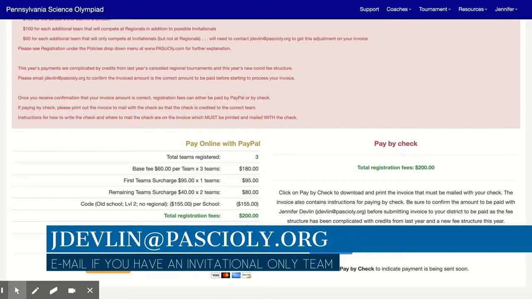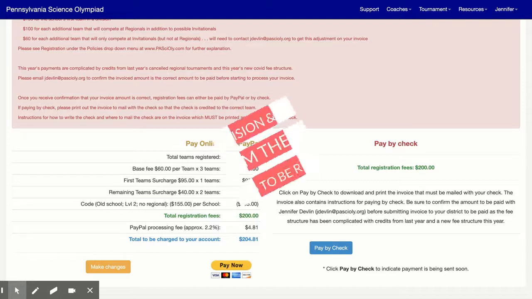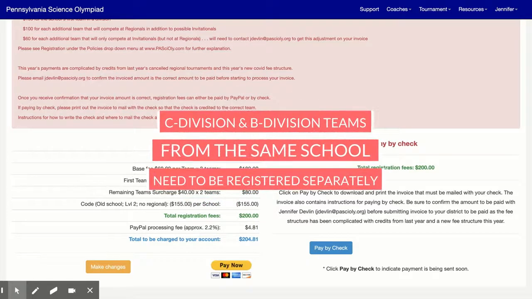Okay. There's one other thing I wanted to talk about, and that was if your school has both a B division team and a C division team. You have to register each of those teams independently, and each of those teams will be $155 because it's one school, one division. So you don't get a discount for that second team because it's in a different division.